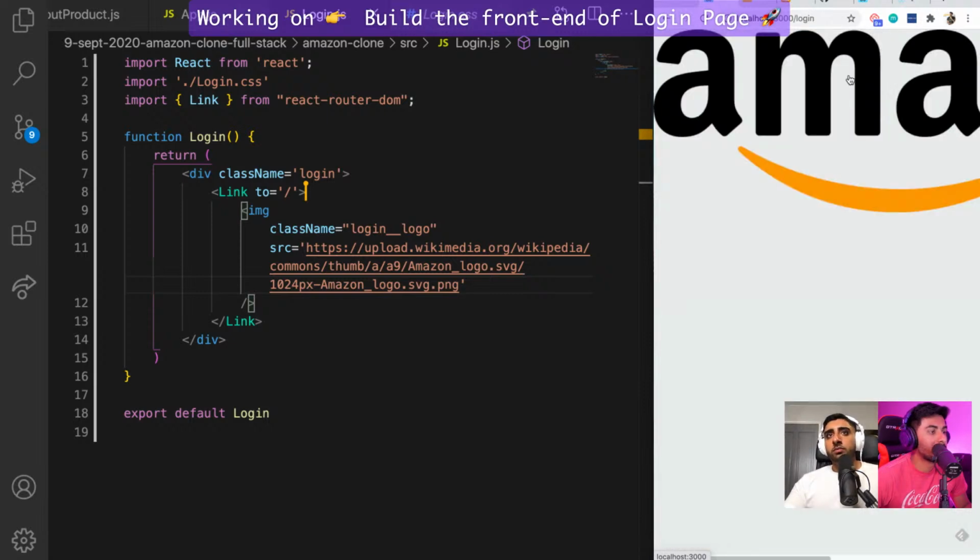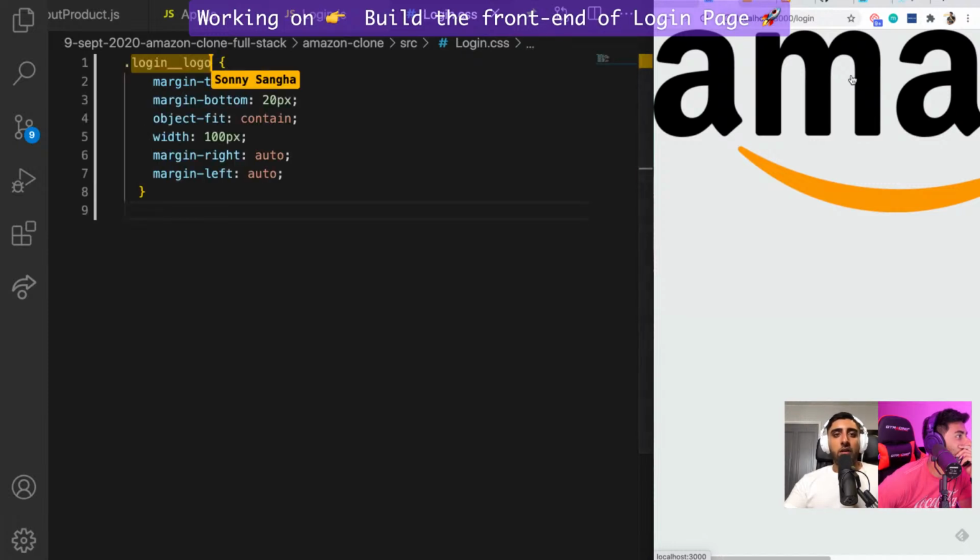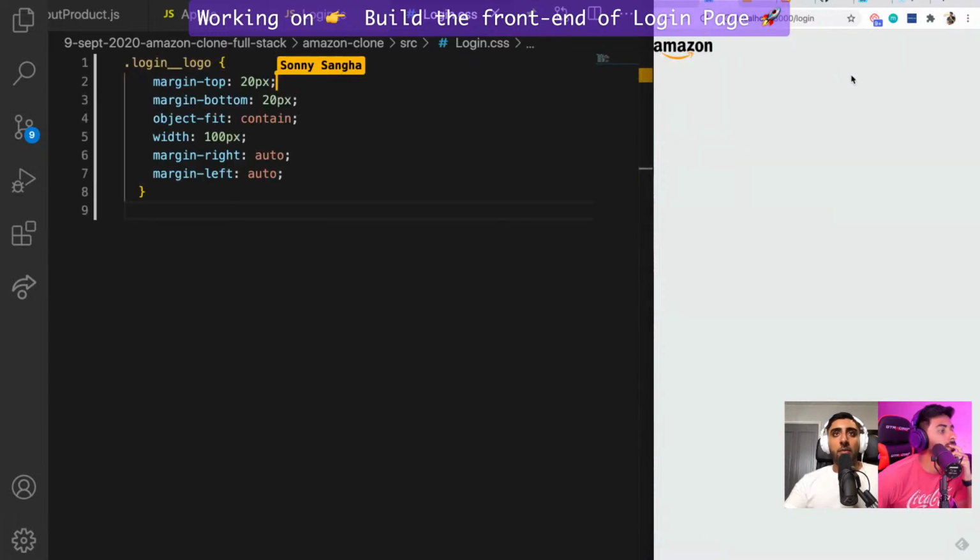Are we going to throw object-fit on this? We are going to throw object-fit on that. We're going to quickly fix that because right now it's very hard to see anything else with that huge logo in there. So I'm going to apply the following styles. We're going to target the login logo, and say margin-top of 20 pixels, margin-bottom of 20 pixels, object-fit contain, which keeps the aspect ratio whenever we're resizing, and a width of 100 pixels, and then margin-right and margin-left of auto. Okay, dope. So that's the first one.